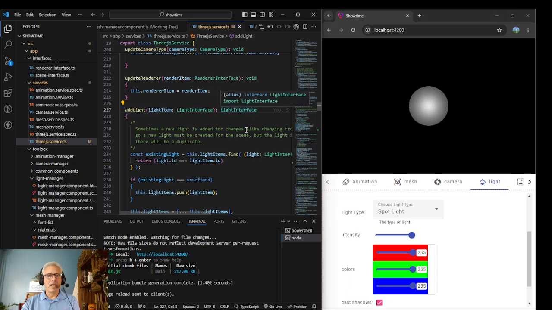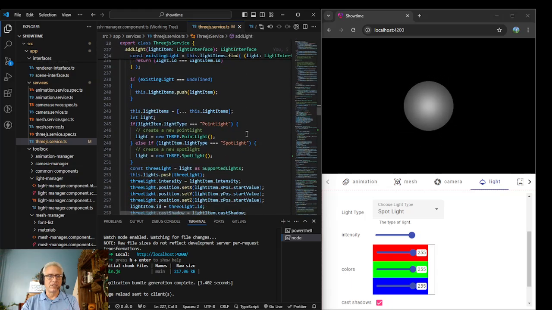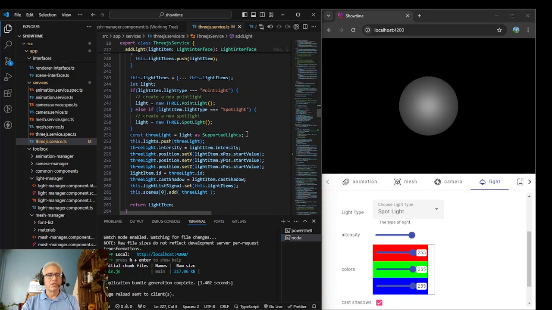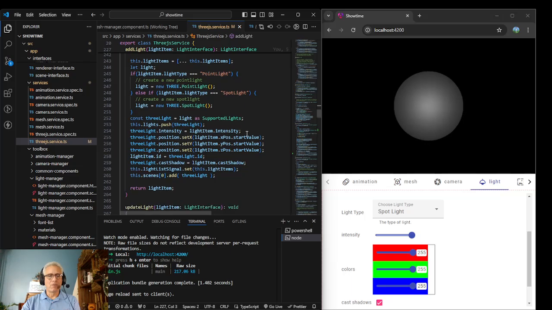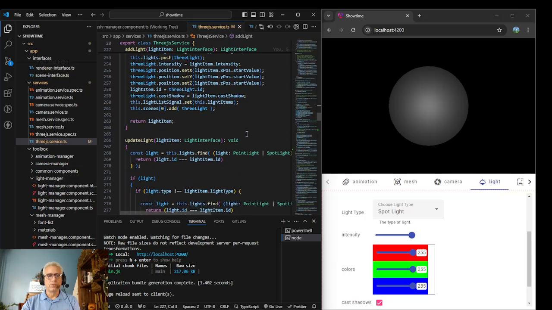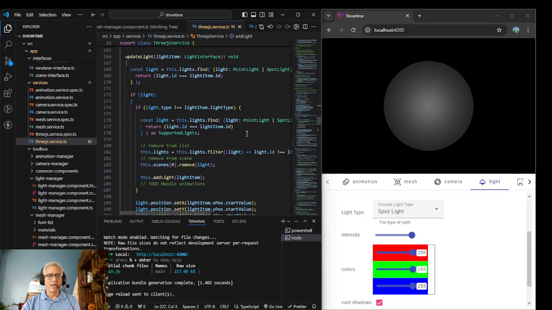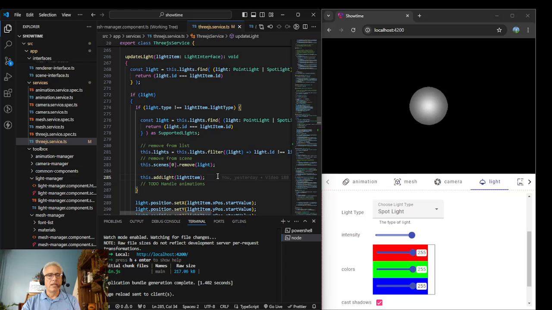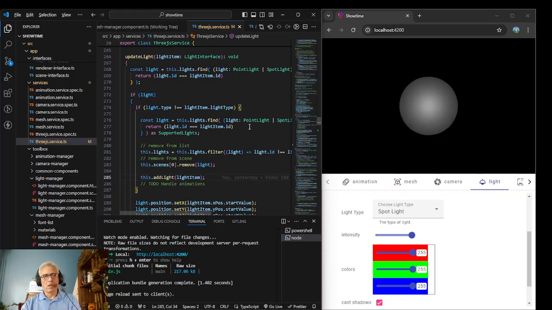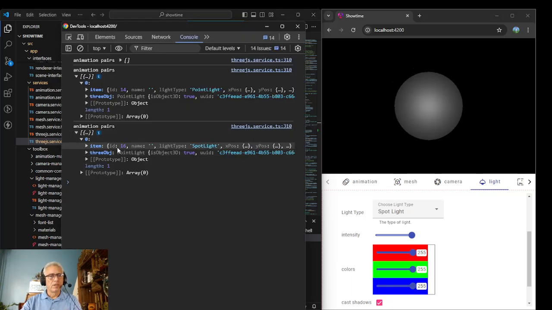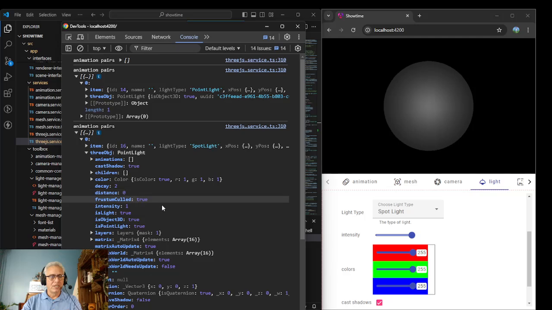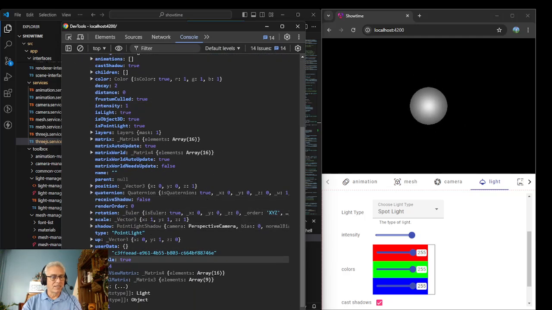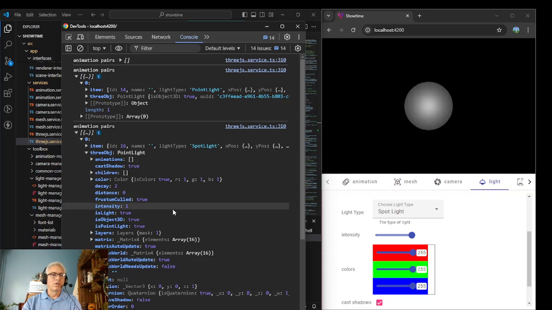So add light returns the interface, which is kind of a bummer. So what we need is a reference to the new light after we add it. And let's go look at our console log again. So this is ID 16 in here, and let's see what this guy's ID is. This is ID 14. So we don't want that to exist anymore.